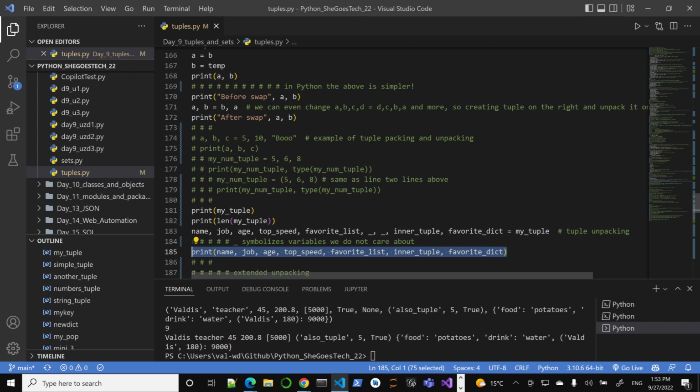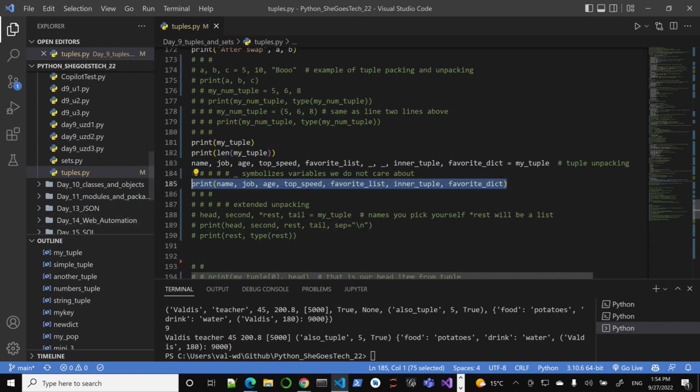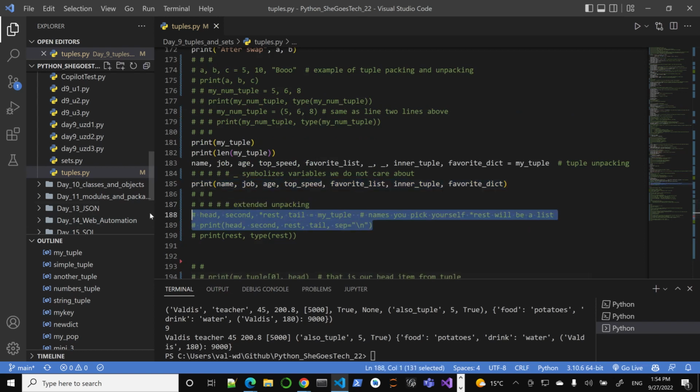But what happens if you have a really big tuple? Well, you can do something called extended unpacking. You want only the first few, and later you want to unpack some things, but not everything. So you can do something like this, right? A little bit more advanced example is something like this. So head, second, so you get first, second, then something in between, right?